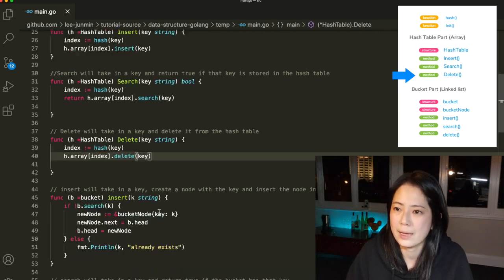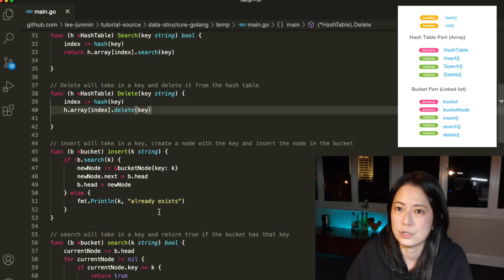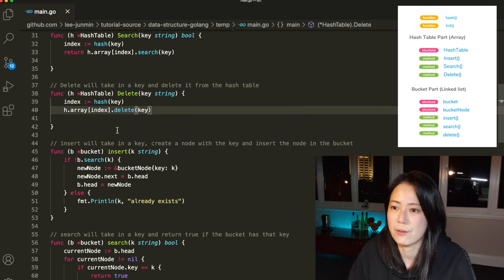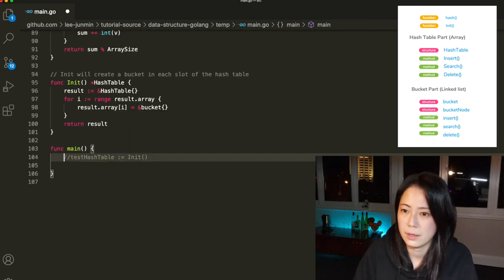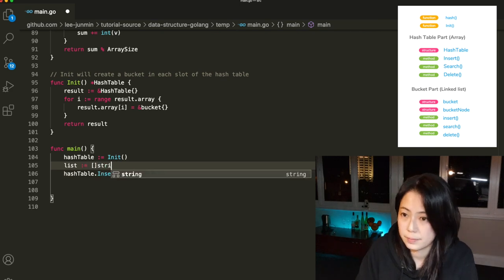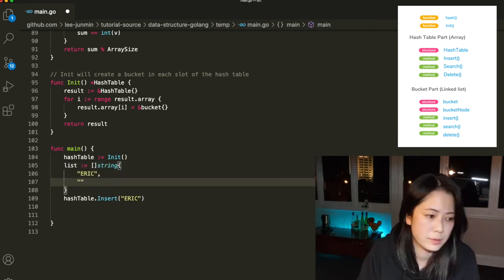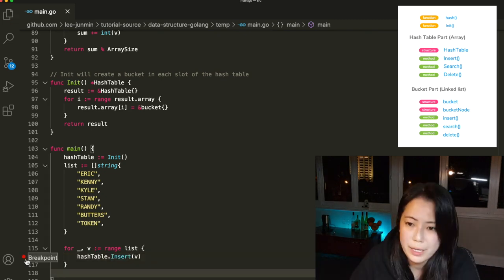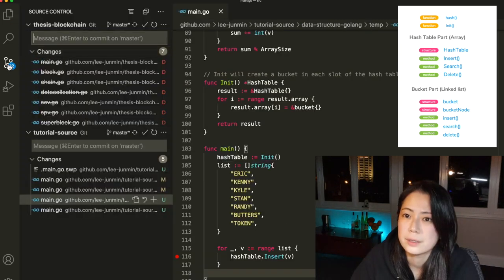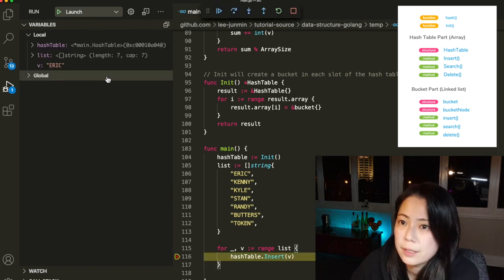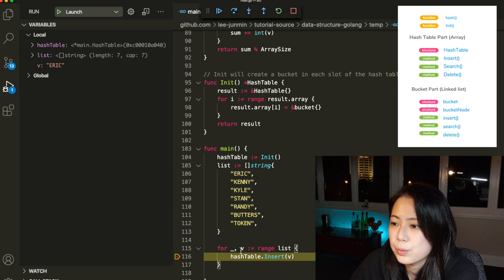Okay, so this is actually the end of the coding. Now we're just going to debug it and check if everything is working fine or not. I'm going to call this hash table. I'm going to initiate a hash table with a size of 7. And first is Eric. Let me put a breakpoint here. So I'm going to launch it, and let's see what we have.